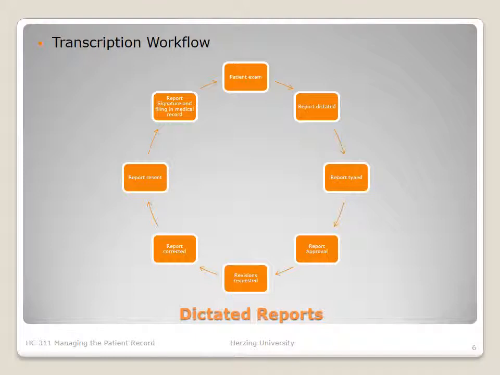There are numerous steps in the workflow when transcription is involved. The physician first examines the patient. He or she then dictates the note either from memory or while looking at the medical record. The recording of the dictation is sent to the transcriptionist, who then types the report while listening to the voice file. Transcriptionists work with headphones attached to their computer while they type the report in the transcription software.